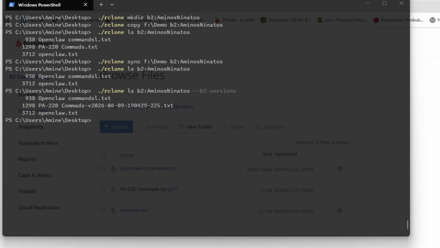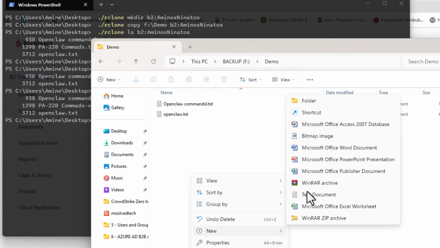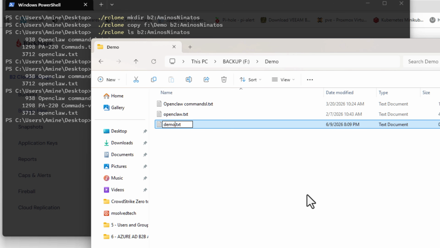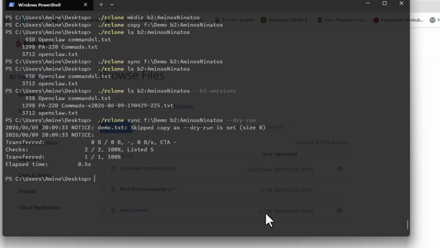So let me now add another file, for example, in my local drive here. This is the demo file, so I will just add another file. I will call it also demo.txt. Okay, so let's do sync between our local drive and the B2 Cloud Storage, but I don't want to execute that. I want just to test it. So I will use the option dry run. This option will execute the command, but it will not actually do it. It will just show you how it will be executed.